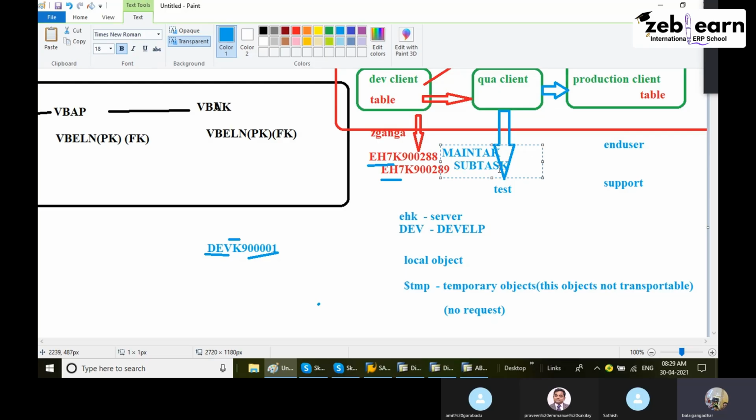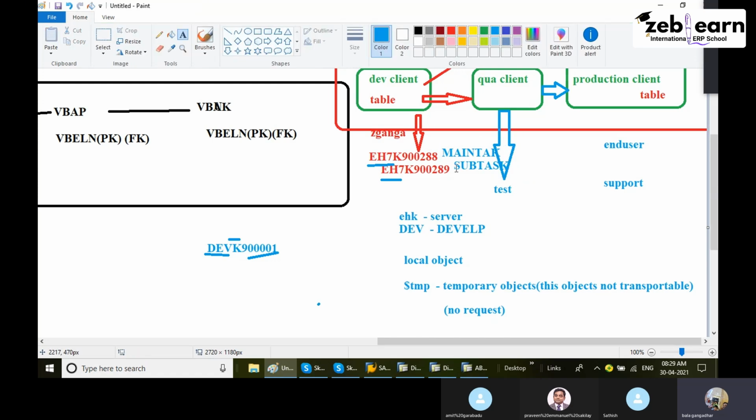The subtask will be released first, then the main task will be released later. That transportation concept, I will discuss later. Now you can write down these 2 points. Total 10-digit alphanumeric value: alphabetical DEVK, then numerical values, 9001.